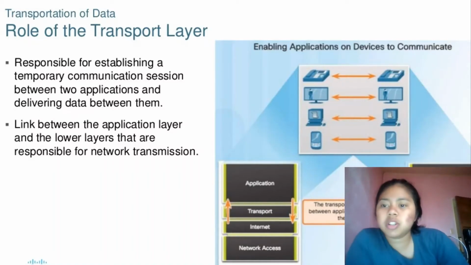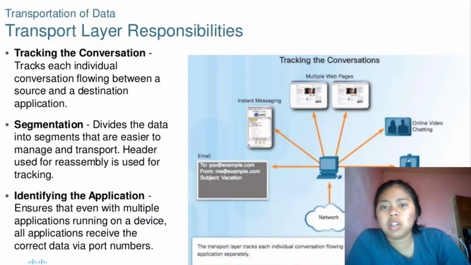It is responsible for establishing a temporary communication session between two applications and delivering data between them. It is the link between the application layer and the lower layers that are responsible for network transmission. Transport layer responsibilities: tracking the conversation, segmentation, identifying the application. It tracks each individual conversation flowing between a source and a destination application.